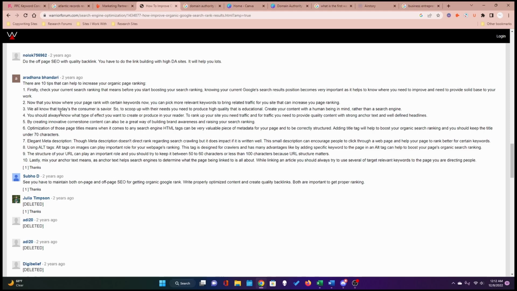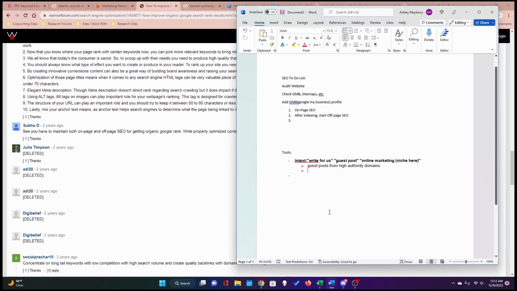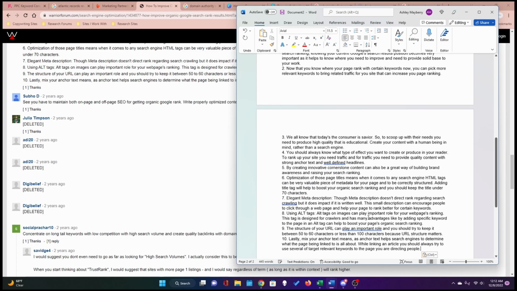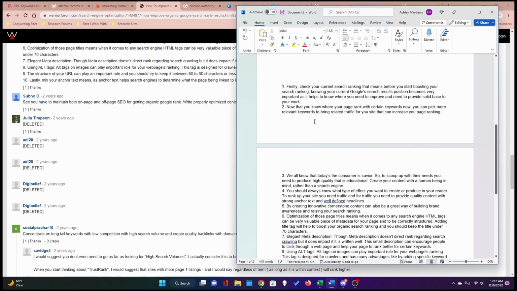Four, you should always know what type of effect you want to create in your reader. To rank up your site, you need traffic, and for traffic, you need to provide quality content with strong anchor text and well-defined headlines. Okay. Did I post it in here? No, I did not. I'll put that on the next page.